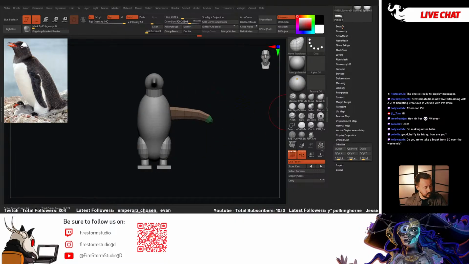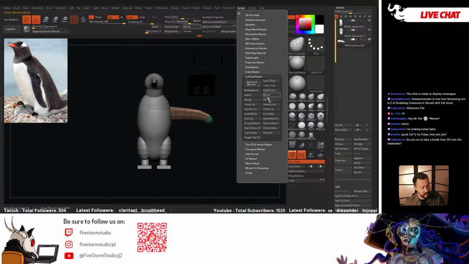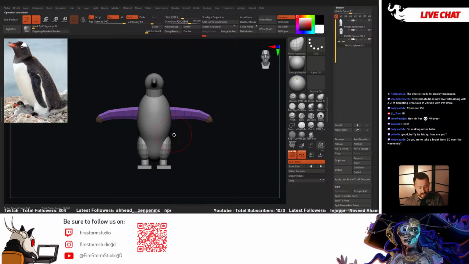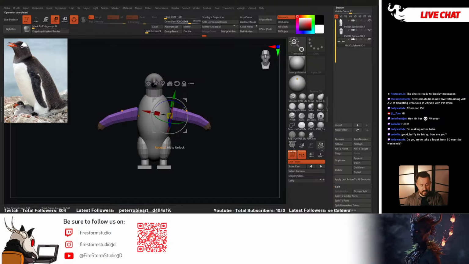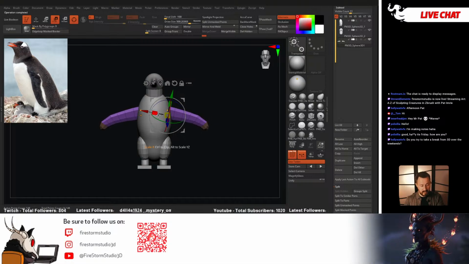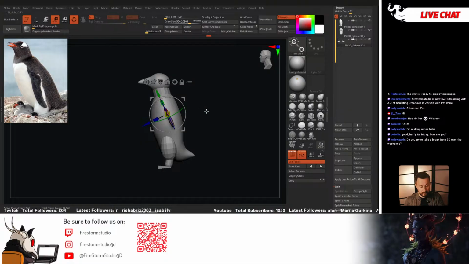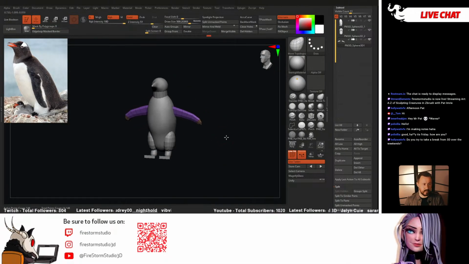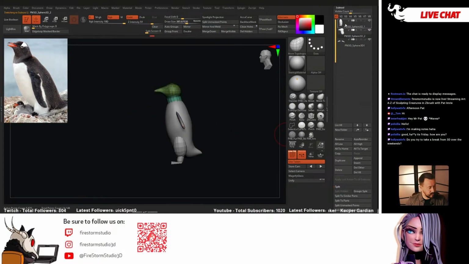So we're going to take this wing and we're going to go to ZPlugin, Subtool Master, Mirror. We'll merge it into one subtool. And we're just going to take a look now. I'm going to set that to mirror and make a little change to the scale. Go. And again, it looks really weird at the moment, folks, but we're getting there. Don't worry.